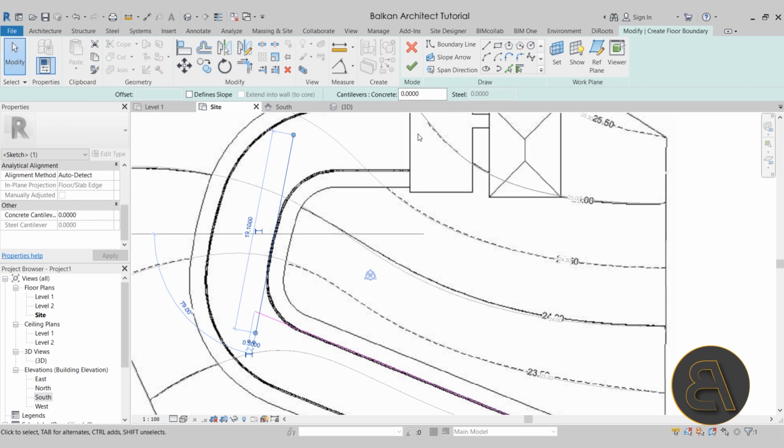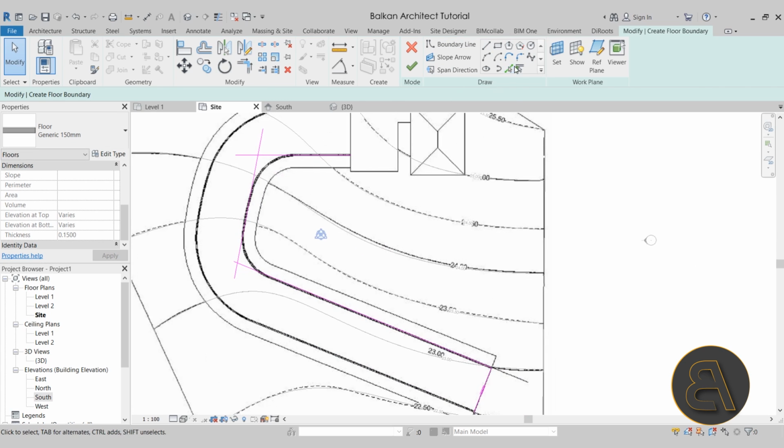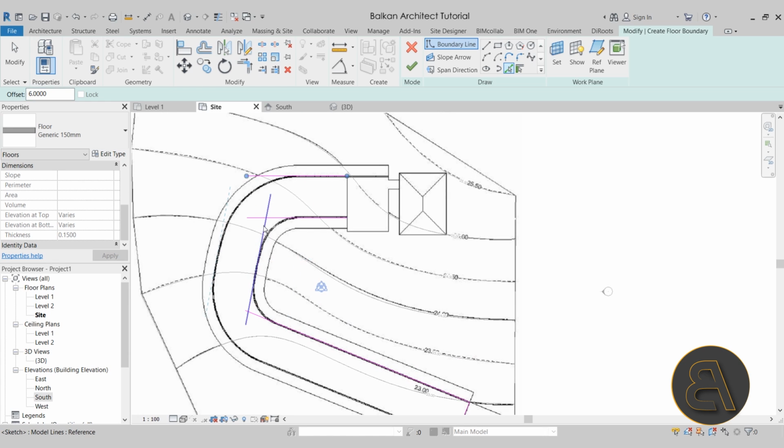Gonna readjust it a little bit, perfect, and then another line that goes like this. Now for the width of the road, I prefer using 6 meters, and then I'm just going to use the pick lines option with the 6 meter offset, and that's going to allow me to just offset this 6 meters all the way around. Perfect.